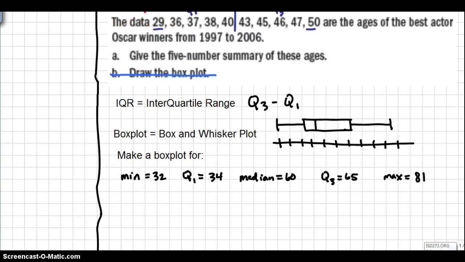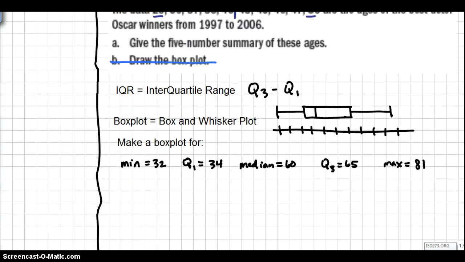Another piece that we can use with the five-number summary is to turn it into a visual display called a box plot. Sometimes the box plot is called a box and whisker plot. The parts of the whisker plot are the parts of the five-number summary. The bar that's on the far left is the minimum value. The bar on the far right is the maximum.